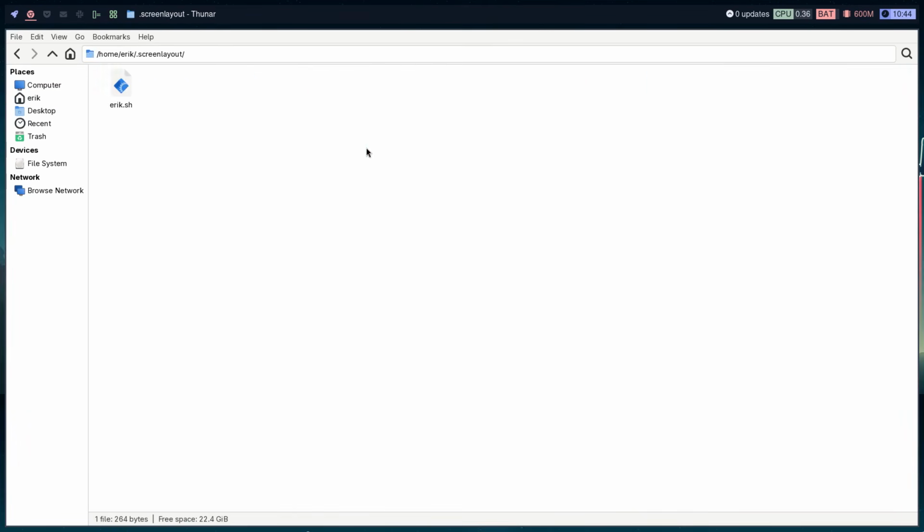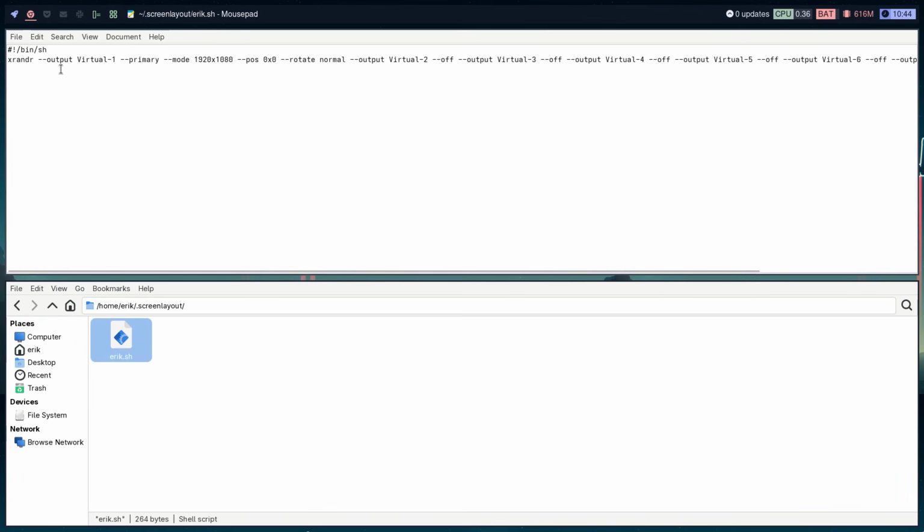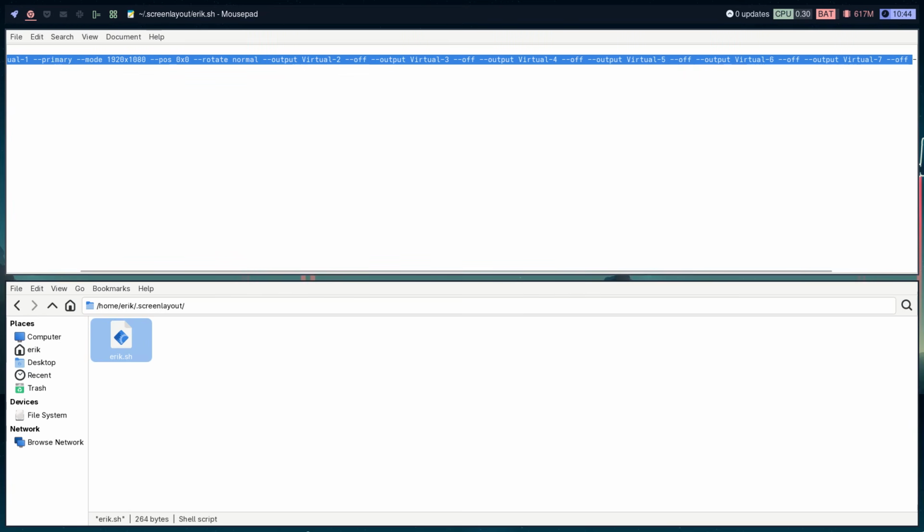I go to screen layout, I go to erik.sh, I find this code. We can actually stop somewhere here, I think, but okay. Well, if you don't know, everything is off as you see, right? So really, it's not needed. Oh my God, for too long. Rotate normal, I think maybe it stops here. Control C, let's have a look.